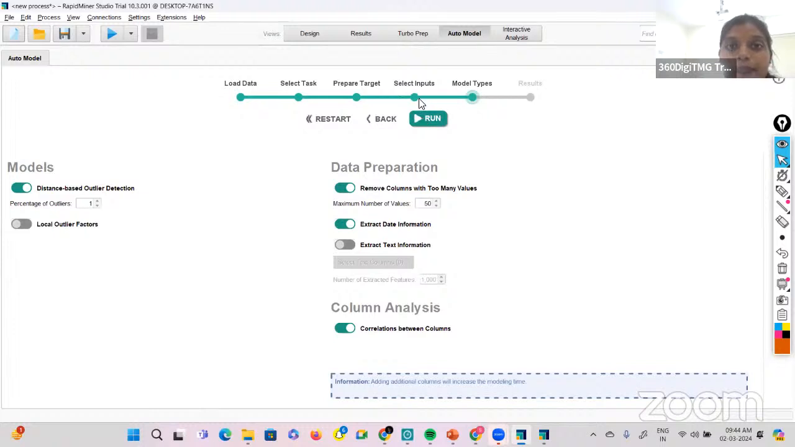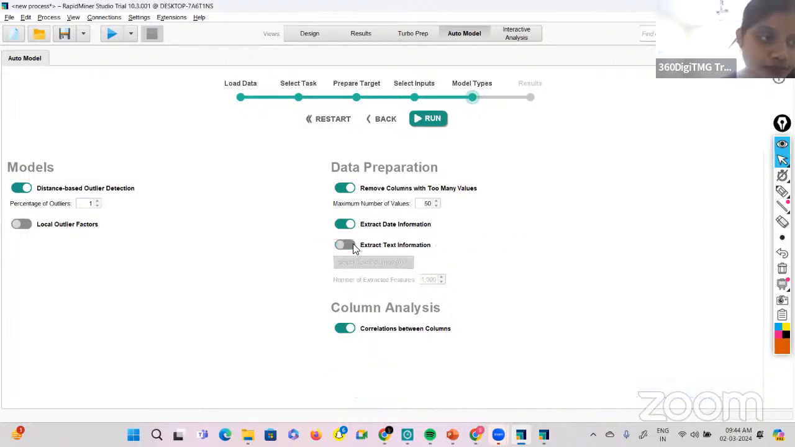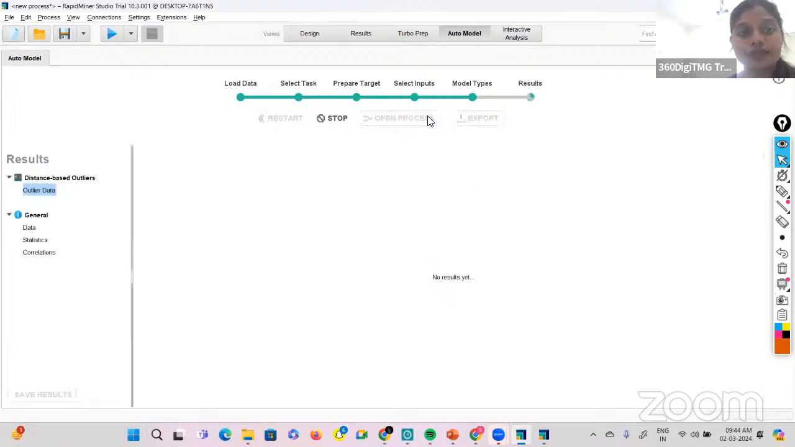We'll see what happens. Now the model types. They remove the columns with too many values, extract date information, and then extract text information. If you want, you can check this one, but no text columns are present, so it is not enabled by default. Percentage of outliers: if you want to increase, you can increase. And click on next or run. If you want to stop it, you can stop it in between as well. Just give it a second.